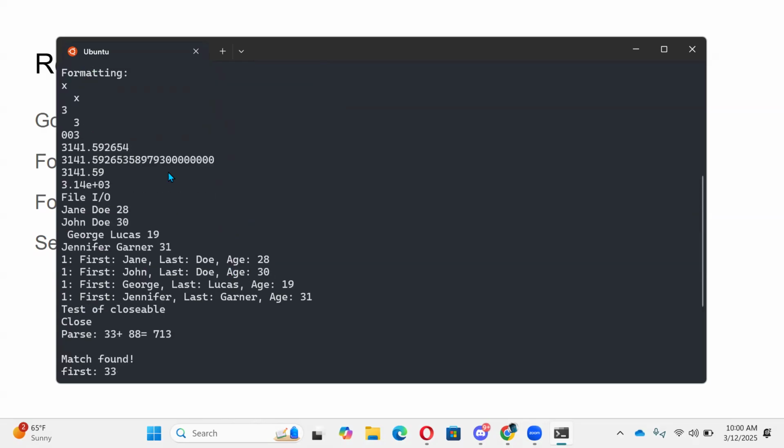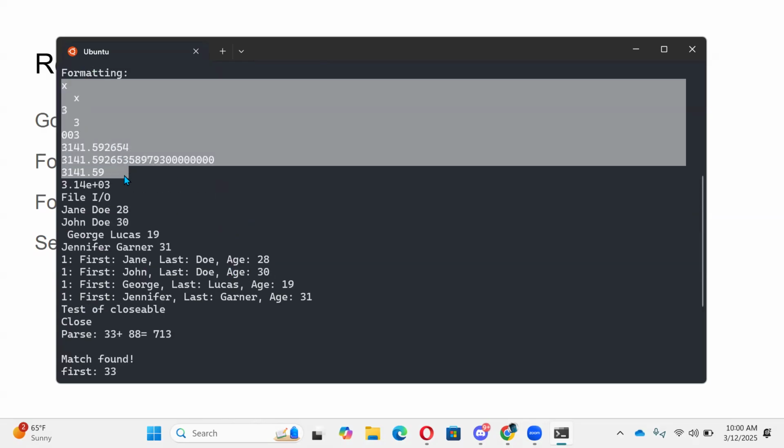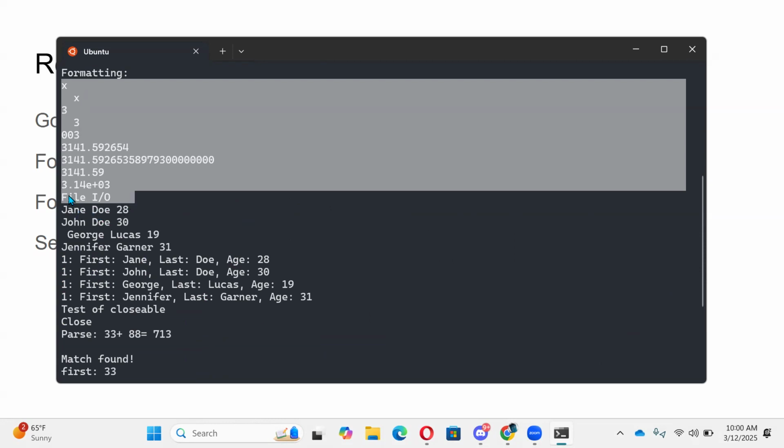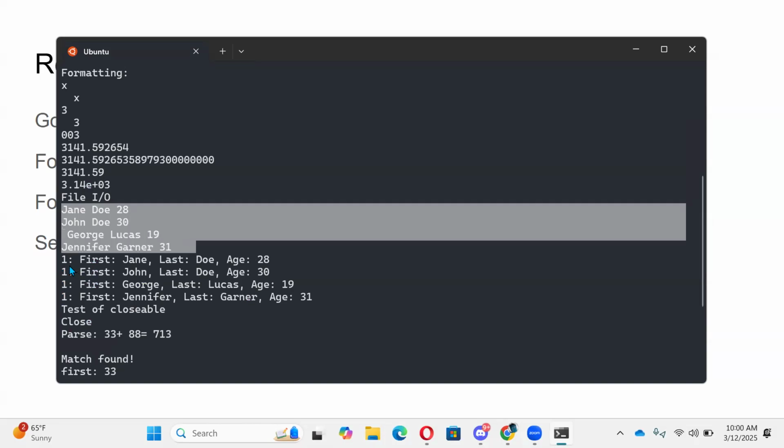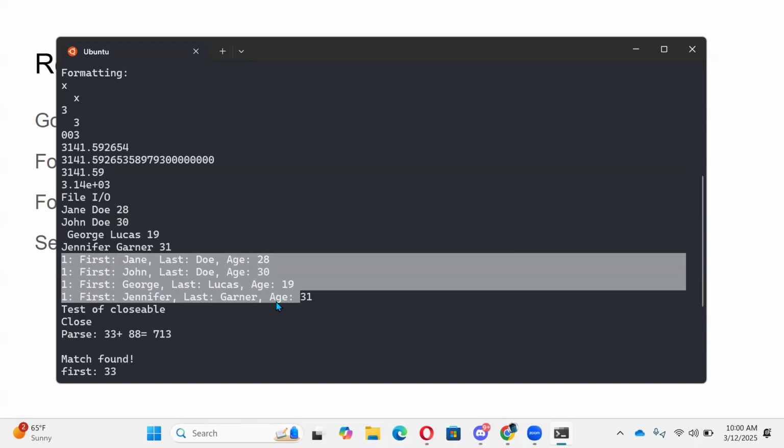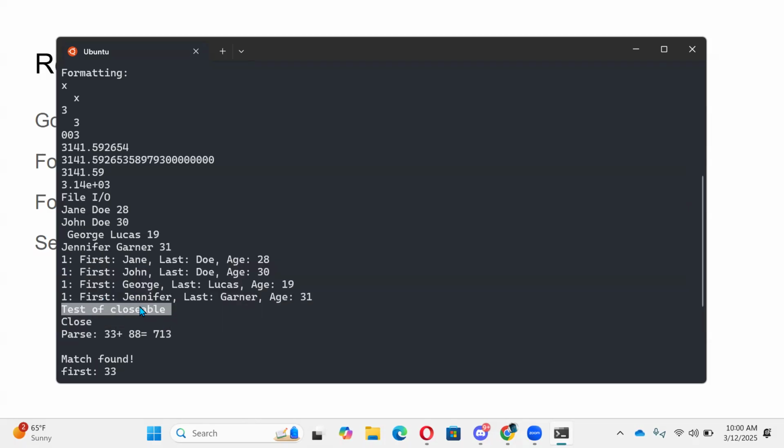this is the code we've written so far. So this was the stuff we talked about last class. This was reading the file and spitting it back line by line. And this was reformatting it. And then this is our test of closable, followed by the word close. Are we good? Does it all make sense?